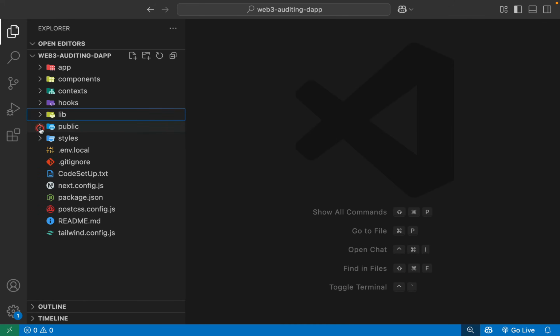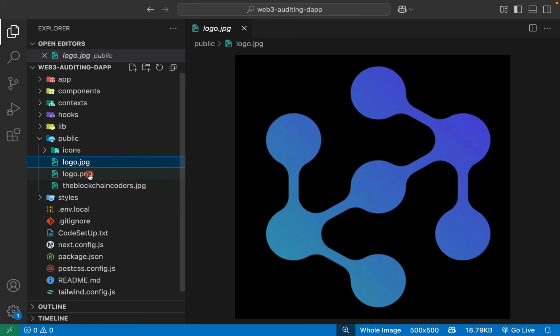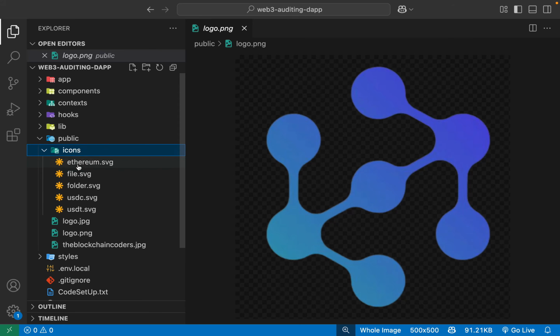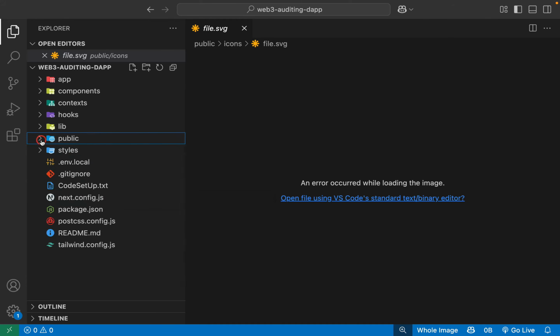Now close this one. Come back here. We have the public folder, in which we have the icon. So you can put your icon. Right now I have put this particular icon, but you can come back here and replace it, and you can keep all the icons for the blockchains like Filecoin, Ethereum. That's all you have.